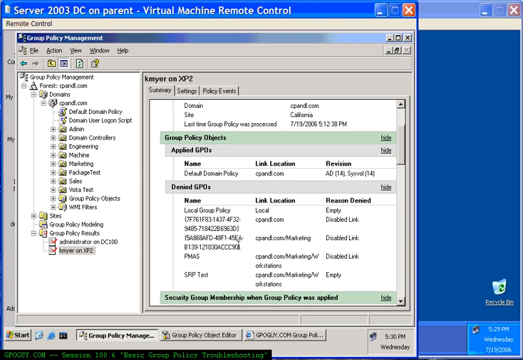Now, these two group policy objects are denied because their links are disabled. And the reason that we see a GUID here is that the computer was unable to read these objects. So not only is the link disabled, but it may also be permissioned in such a way that the computer can't actually read the display name of the group policy object, in which case it just shows the GUID.